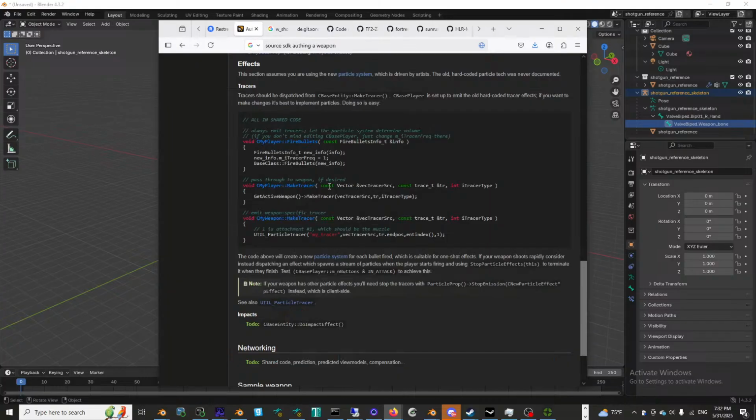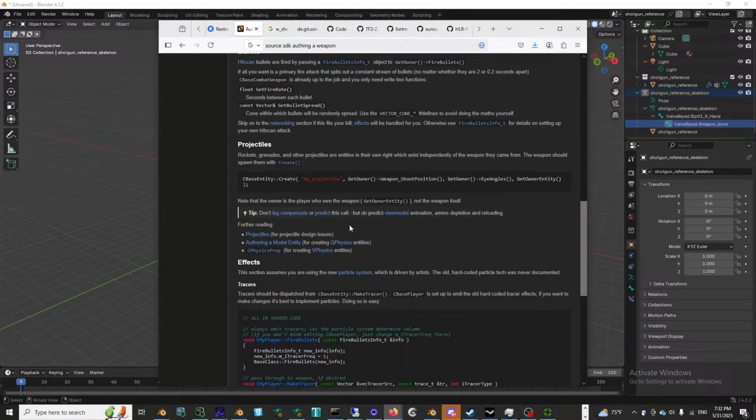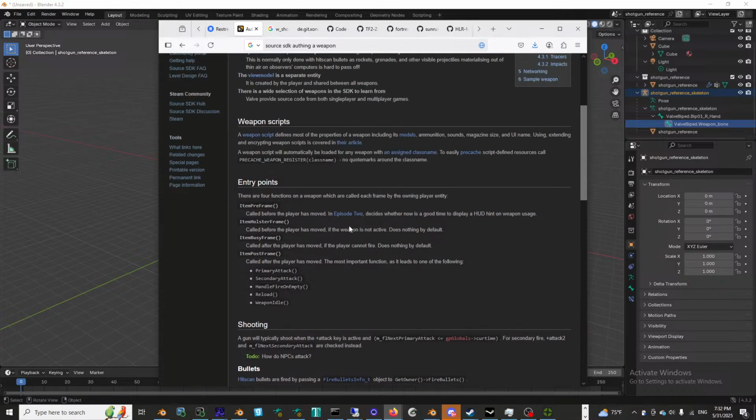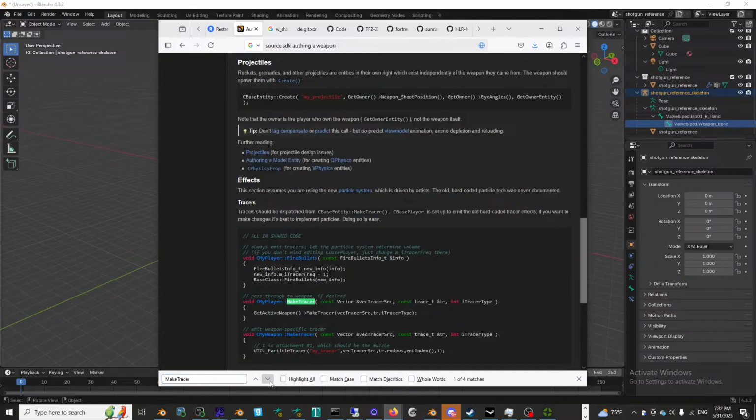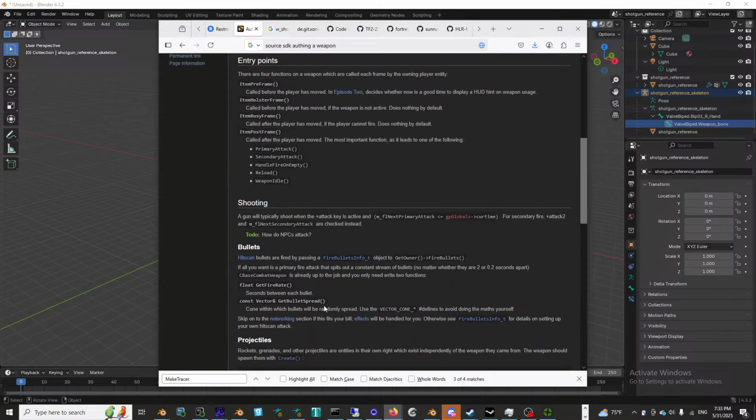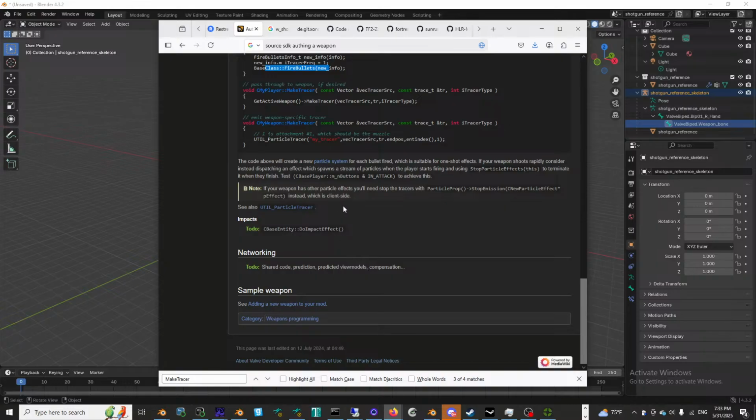Where was that? Authoring a weapon. My tracer, and he was using my tracer. What was he attaching this tracer to? I'm pretty sure that there was a muzzle flash, create projectile. Yeah, like, you kind of want... What is he? Vector my tracer source. Like, how are they saying to do this? I'm just interested. I don't really need to do this. Get active weapon. See my player. Tracer source. Pass through weapon if desired. Make tracer. Fire bullets.